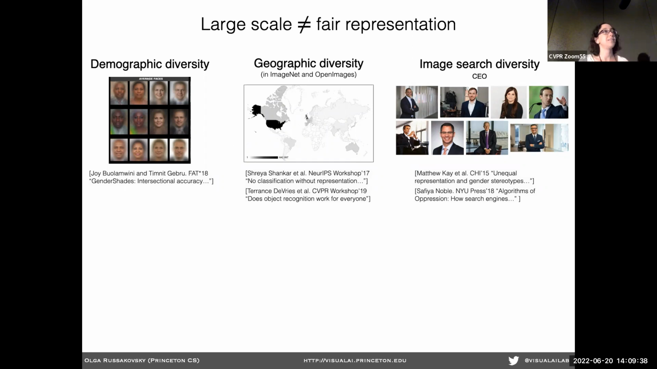So when you query for something like CEO, the results that you get tend to be, first of all, more male focused than even the percent of CEOs who are actually men. In reality, the search results tend to be even more skewed towards male. And in addition, they give, again, this kind of Western stereotype portrayal of what a CEO looks like, how a CEO dresses, and so forth. And so, of course, when we use the internet as a source of our visual data, we inherit a lot of these biases.